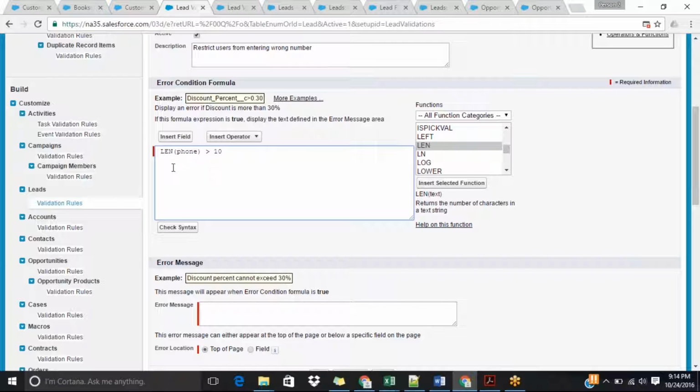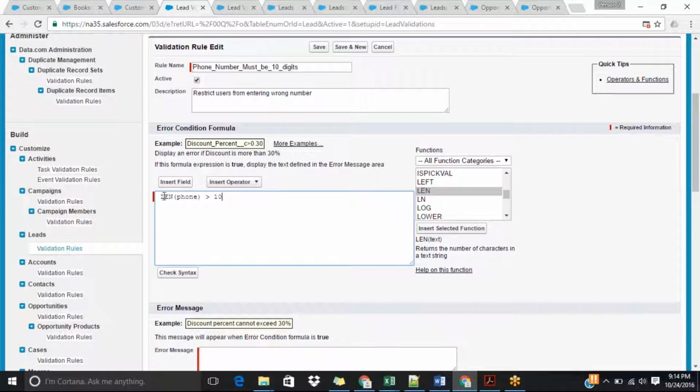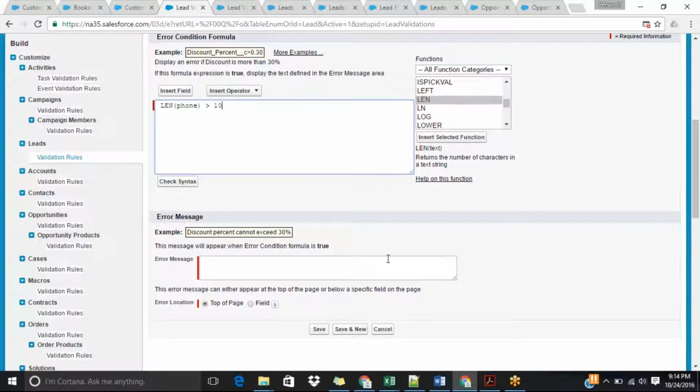Okay, so what I'm writing is length phone greater than 10. If this condition is satisfied, then it will fire a validation error message. Okay, so this is a length function and it is measuring the length of the phone field, and if that is greater than 10, it has to fire an error. So what error message it has to show, you can write the error message here.